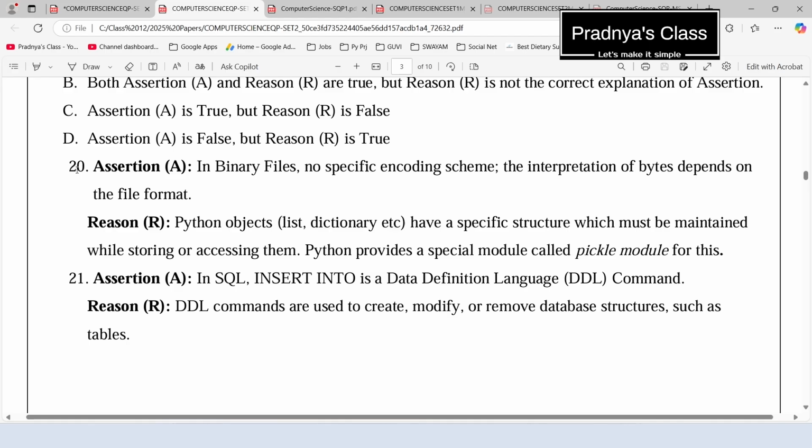We got the question in the form of assertion and reasoning. So let's read it. In binary files, no specific encoding scheme is followed. The interpretation of bytes depends on the file format. And you know this statement is true. Just now we have seen in VS Code, when we open the binary file using a text editor, we could see only the string part. The other part we couldn't see. So there is no specific encoding scheme like ASCII code or another scheme like UTF-8, 16 or 32.